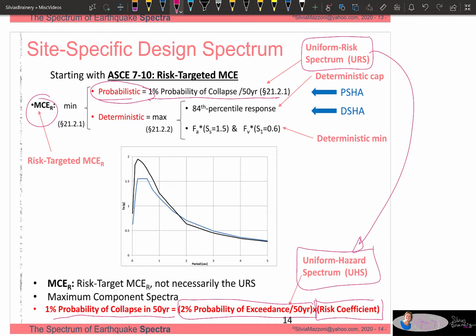But your MCE_R is defined as the lesser of the probabilistic or the deterministic. And the deterministic is the 84th percentile response, but it's the envelope. For every possible scenario, you do a scenario analysis and use your ground motion models for each one of your scenarios. So you've got the San Andreas fault at such and such a distance, you've got a smaller fault nearby, and you compute the 84th percentile, and then you determine an envelope at all your periods. You also have a deterministic minimum. Your 84th percentile can't fall below a certain limit, okay? And of course, that depends on your site class.